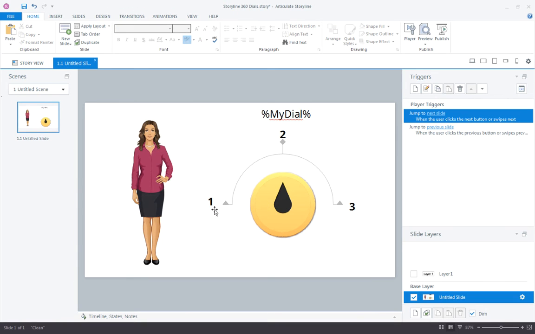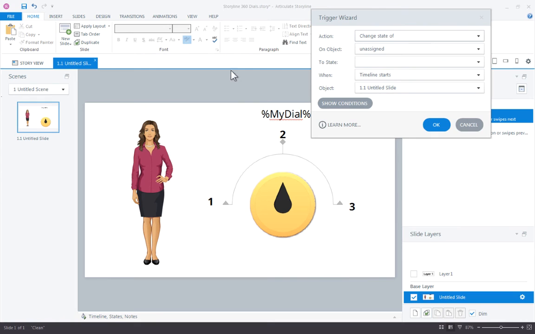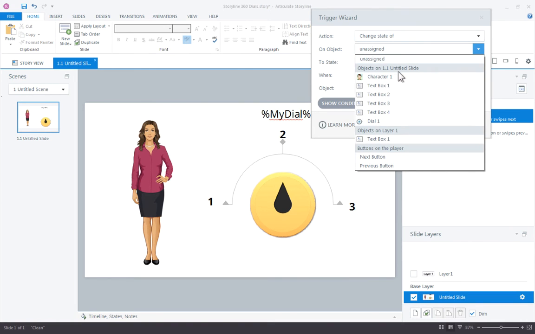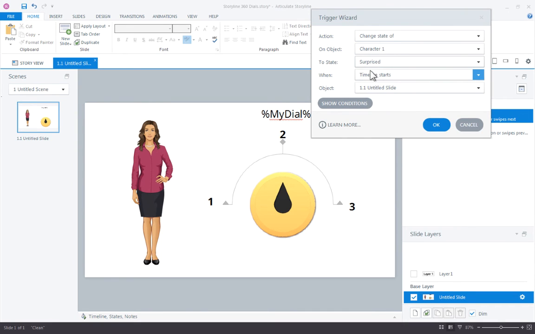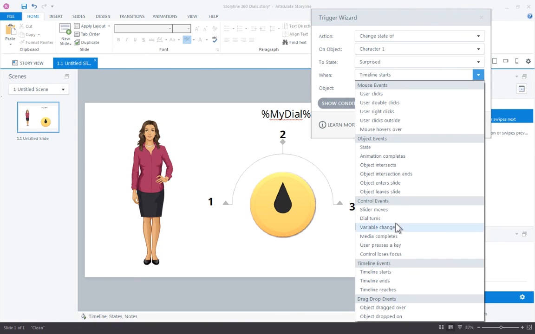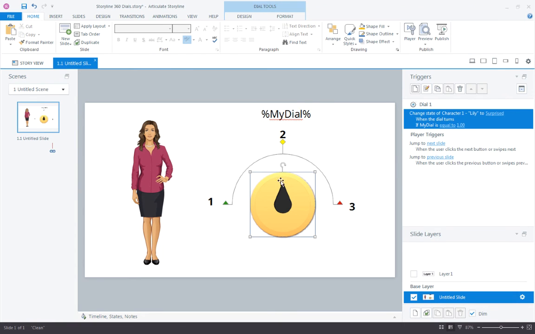When this dial is at 1, change her expression. When it's at 2, do something different. So we need a trigger, right? So we always use triggers for this. Change state of, in this case, character 1 to, let's say, something like talking, or let's say surprised. Surprised when, in this case, we have this new variable, when dial turns, when dial is equal to 1. So when this is over here, change her expression to surprised.